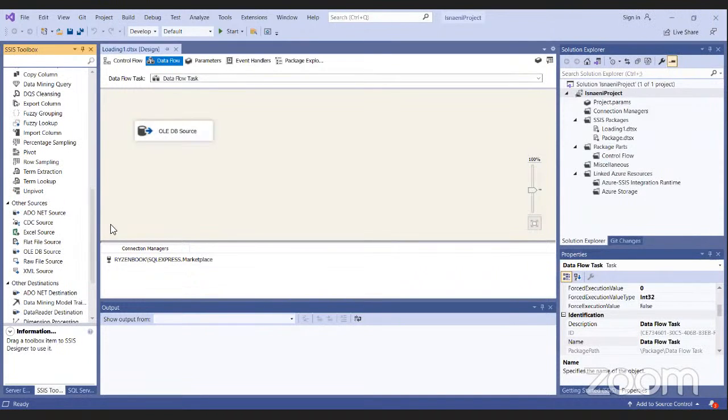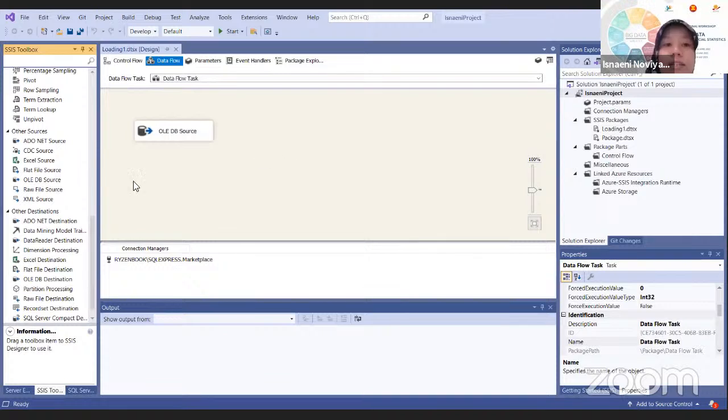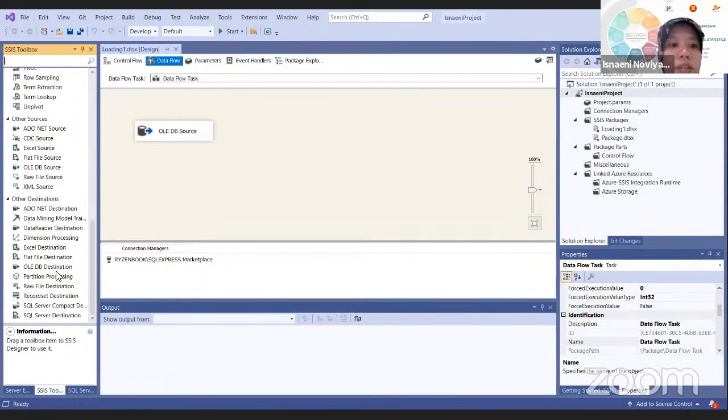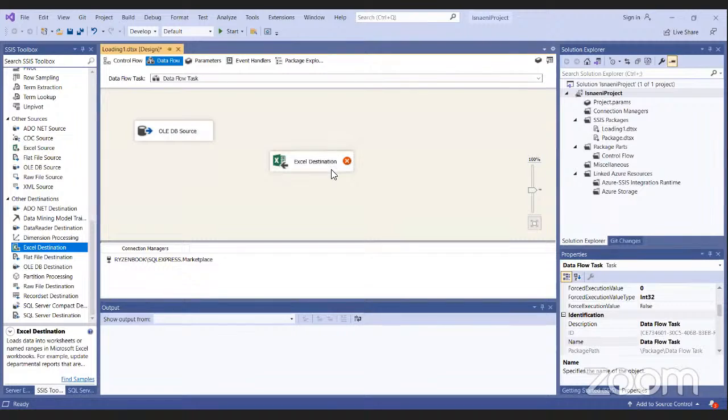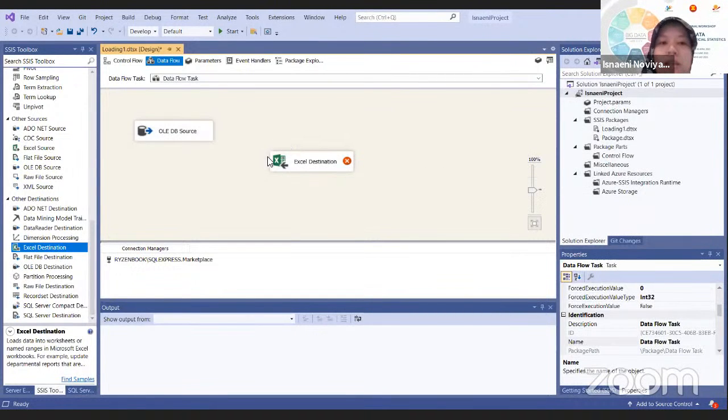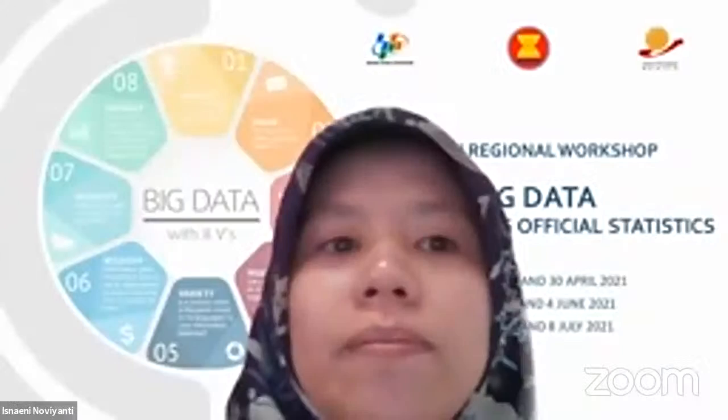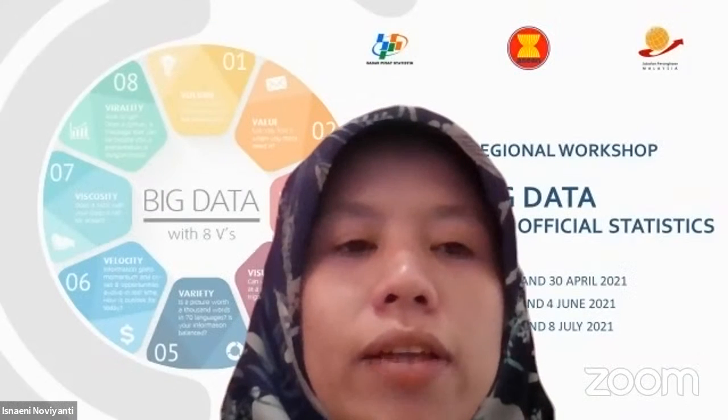Okay. We try to add the destination. To add the destination, we try to use the Excel destination. So I just drag the Excel destination to the center like this. We have Excel destination in here. The disclaimer is when you use the Excel destination, you have to create the Excel document first. So we will try to create the Excel destination first. Let me show you how to create it.